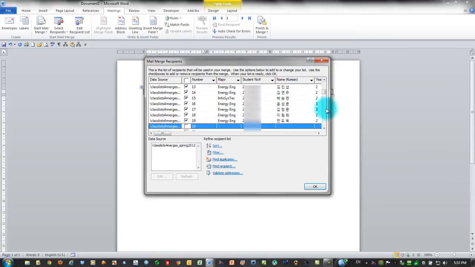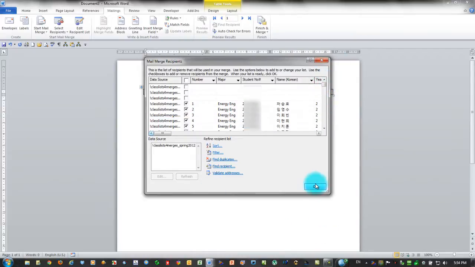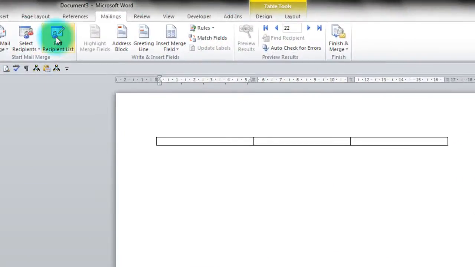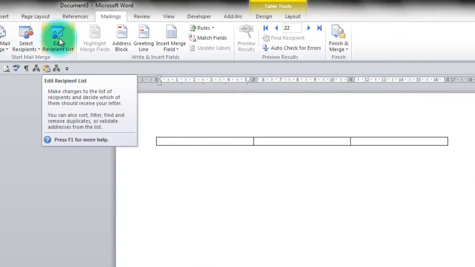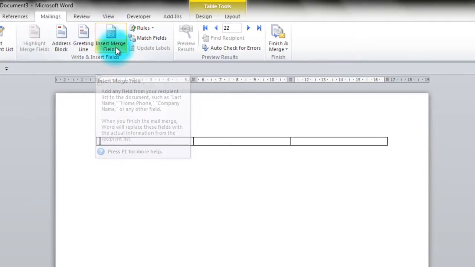Oh, okay, so there we have 2 19s. That's an interesting thing I haven't seen before. Well, we won't worry about that. We'll just continue on with pressing OK. And we've done the editing of the recipient list, and looking over to about the 3rd or 4th one over, we do Insert Merge Field.